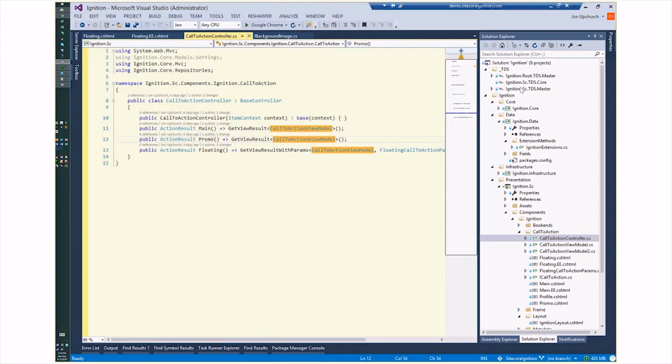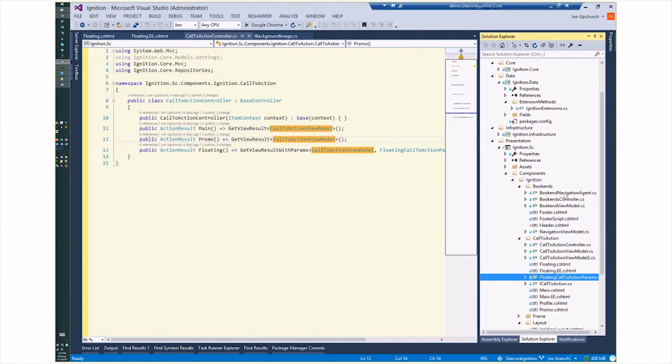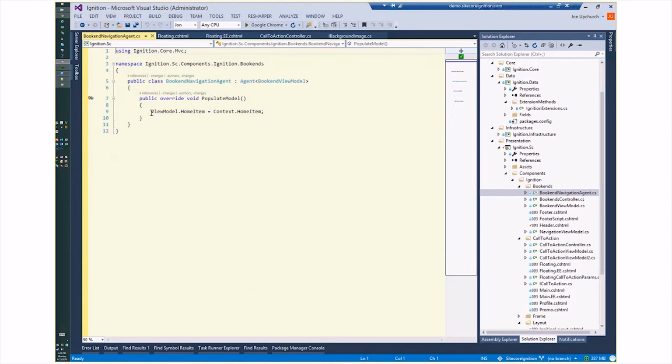If you actually need to do code in an agent, I think in one of these other ones I do. So this one, I'm specifically setting a home item and putting it into the model. Or there might be cases where you need to get the child items of the current item and do some operations on that, or call a web service and get information, or any number of different things. That's what an agent is for. And the role of the agent is to act as like a view model factory.